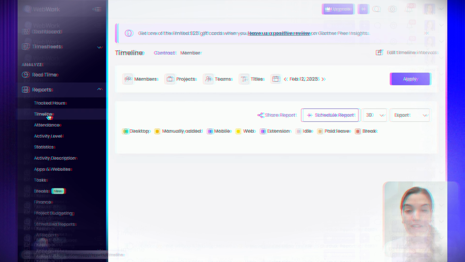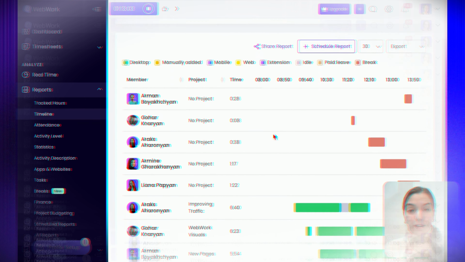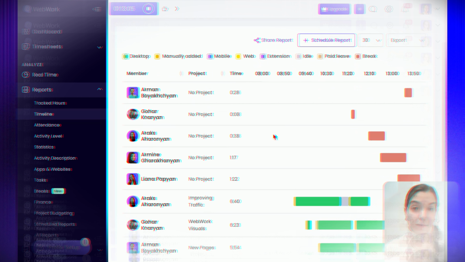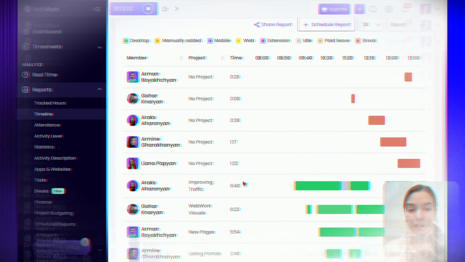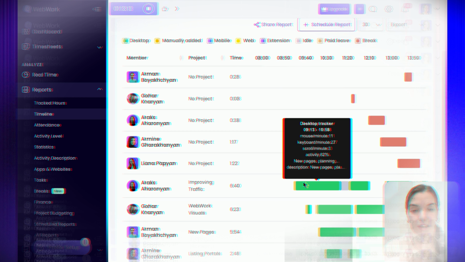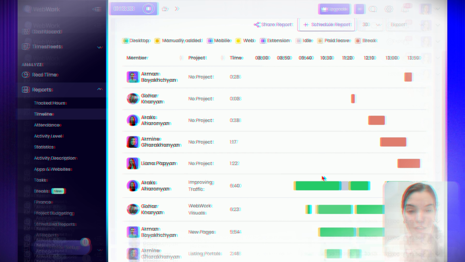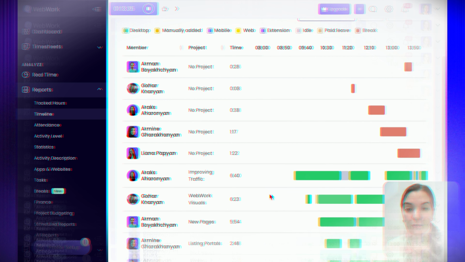Now, here in the timeline is where we're going to see a very, very in-depth view of what people have been working on and when. For example, Arax is the star of the show today. I could see that from 9:13 a.m. till 10:58 a.m., she had an average of 11 mouse clicks per minute, an average of 27 keyboard movements per minute, and that she was working on the New Pages project. And she also has her own activity description there as well.